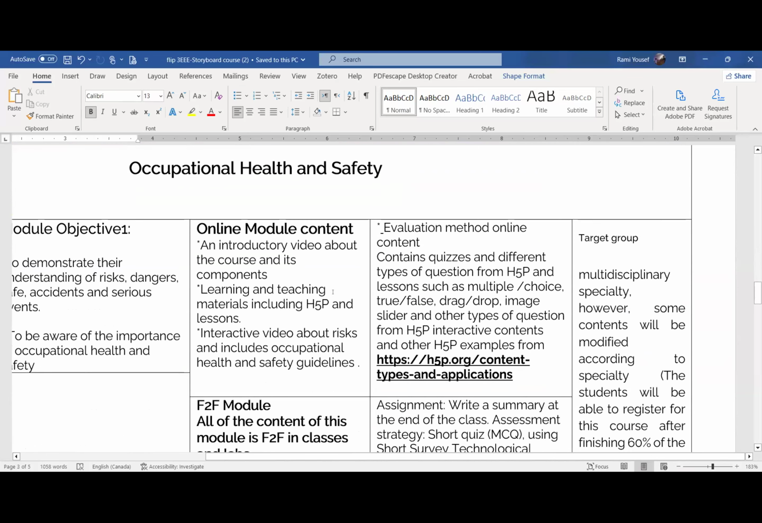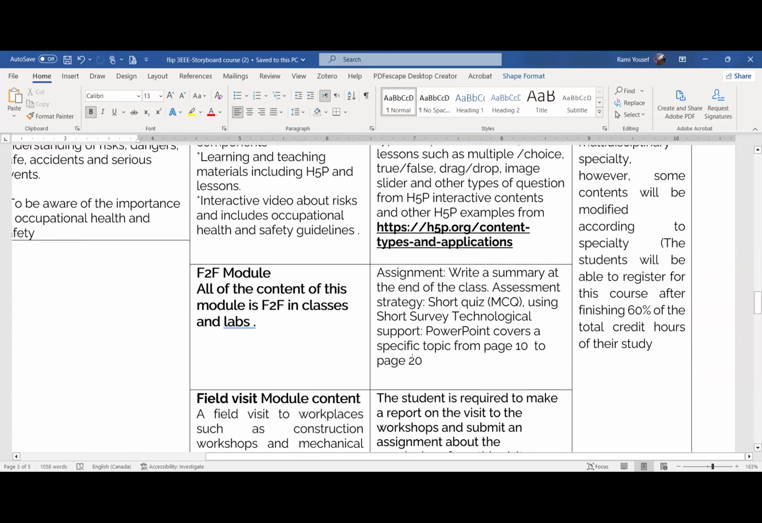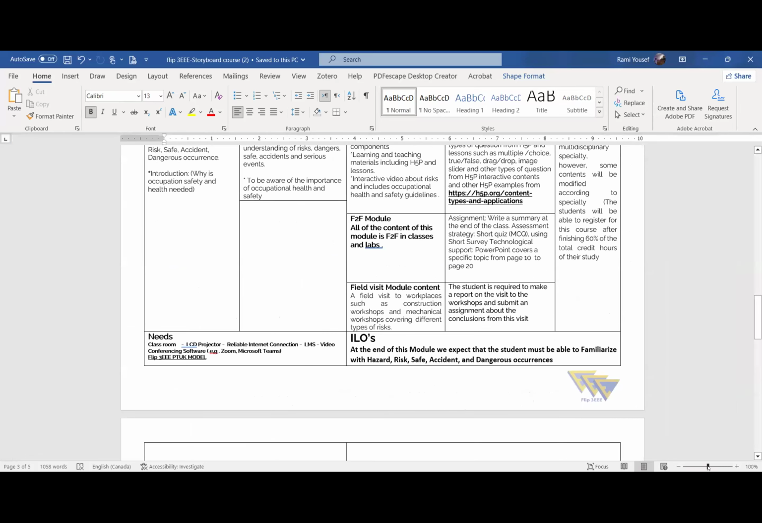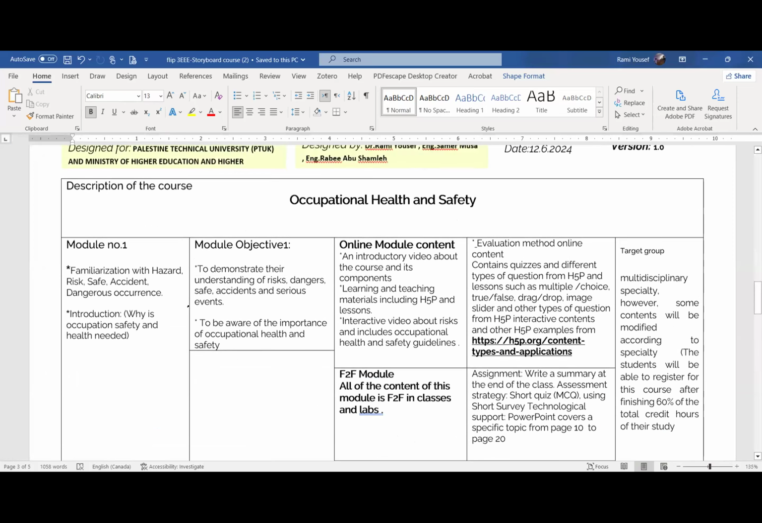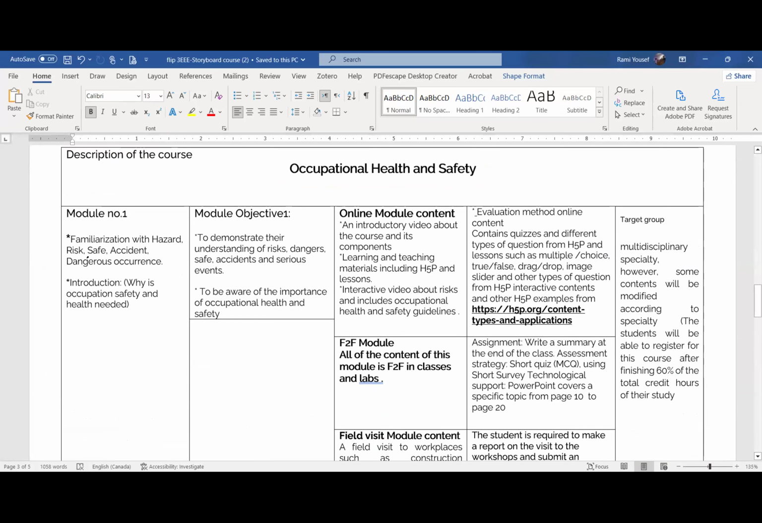Here I will talk about just one module, the first module, which is the introduction: why is occupational safety and health needed? We have 2 objectives for this module. First, demonstrate their understanding of risk, dangers, safety, accidents, and serious events. Second, to be aware of the importance of occupational health and safety.